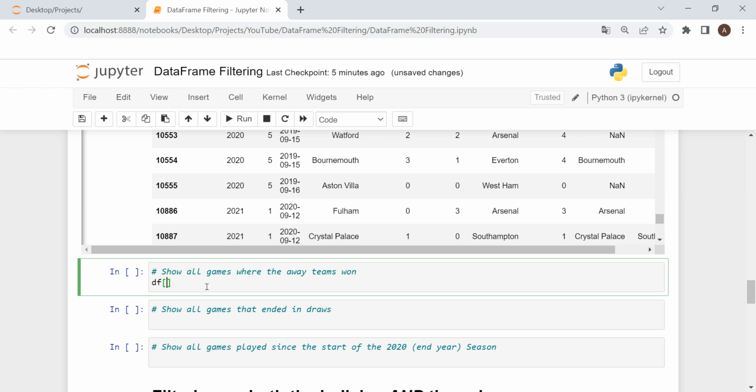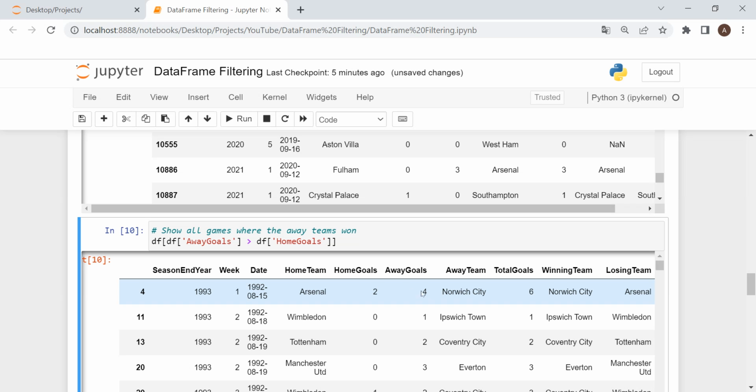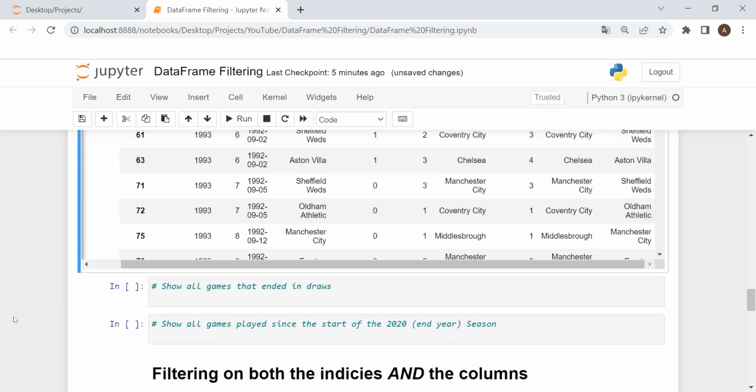Now our columns here are going to be df away goals, and they have to be greater than df home goals. So you can use multiple columns here in your filter. Run that line of code, and we can check to make sure that all of these rows fit the criteria. So we want to make sure this column is greater than this column. This all looks good, so we can move on.